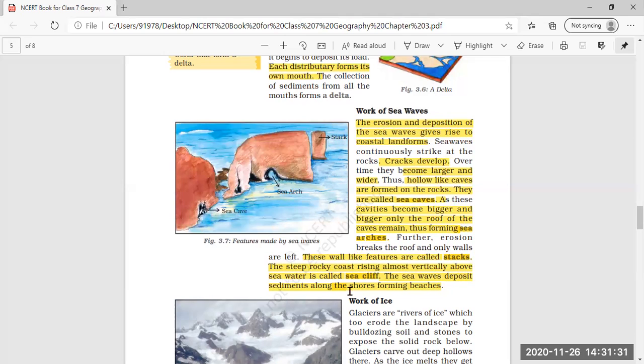Then the steep rocky coast rising almost vertically above the sea water is called a sea cliff. Rising vertically above the sea water, we call it a sea cliff, and the sea waves deposit sediments along the shores, forming beaches. And finally, beaches are formed due to the deposition of sediments along the shores of rivers and seas. So this way, the work of the sea creates different types of landforms in the coastal areas.